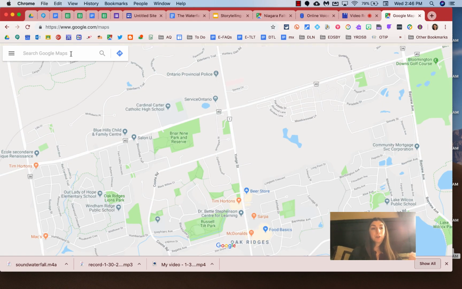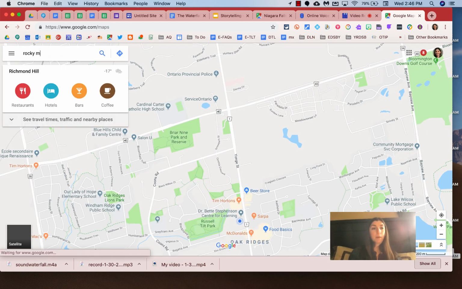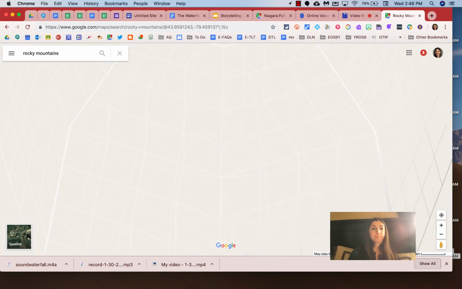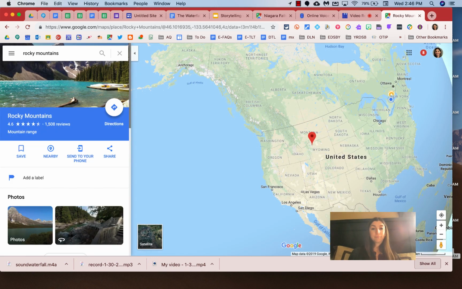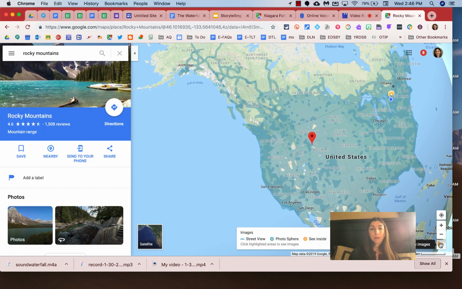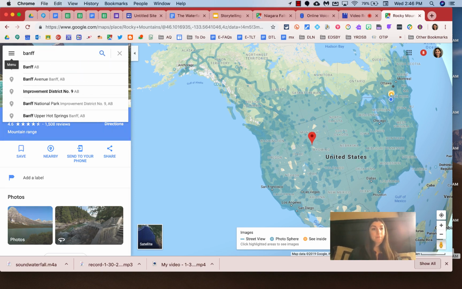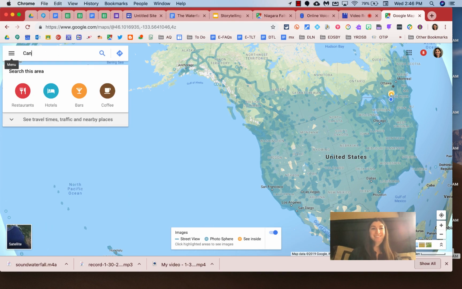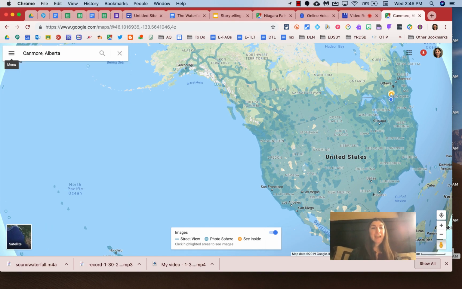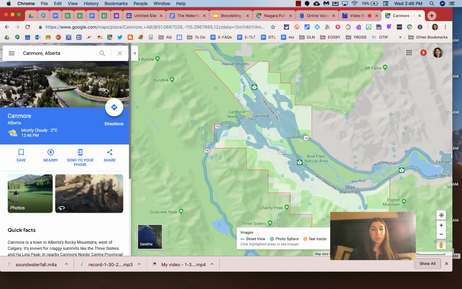And I'm going to search for, let's say, the Rocky Mountains. Maybe I should get a little more specific. What if I looked at Banff, Canmore? Canmore, Alberta has some gorgeous mountains. I clicked on the little peg man in the bottom right hand corner. That brings me into Street View.